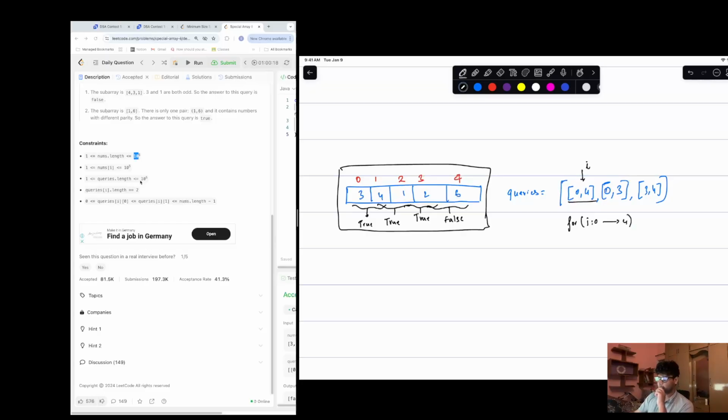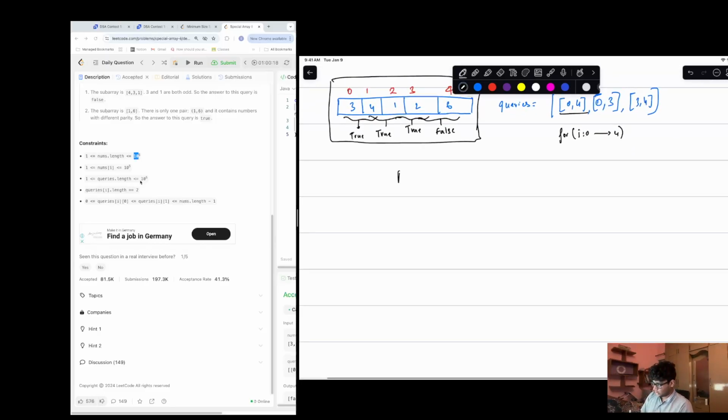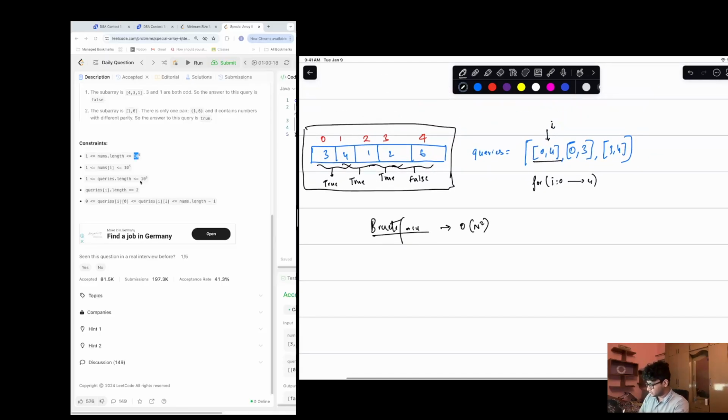So let's think about it. Can you apply this? What would be the time complexity of brute force? Wouldn't the time complexity of brute force be O of n square? Why am I saying that? Because you're going through the queries, which can go up till 10 power 5 in the worst case. And you also are iterating from 0 to 4, 0 to 3, 3 to 4. Ideally, you're iterating the entire array.